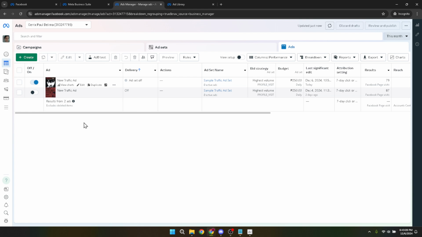Remember, the key to successful Facebook advertising lies not just in creating appealing ads, but also in regularly reviewing their performance. By following the steps we've covered today, you can easily navigate through the Facebook Business Manager to view your ads. Take your time to explore the various metrics and insights provided, as these will be invaluable in optimizing your campaigns for better results. Before we wrap up, here are a couple of pro tips.